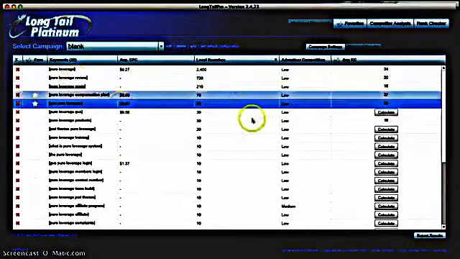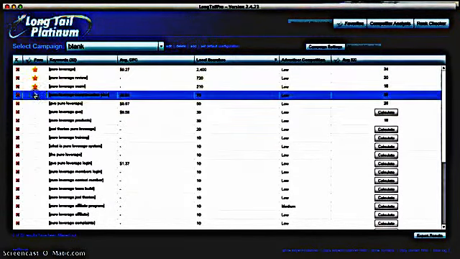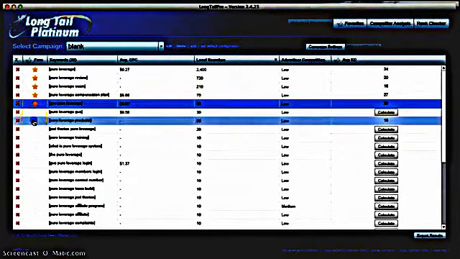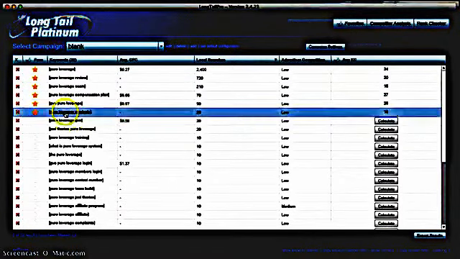Now, some other features that I really like is that if I want to save these, I can click this star and it'll favorite it. So it'll put it into my favorites list, and I can always export these into like an Excel file. I can download them and export them.